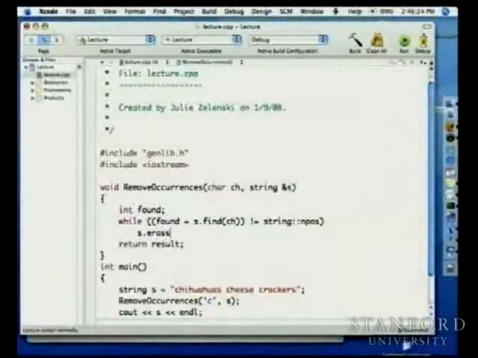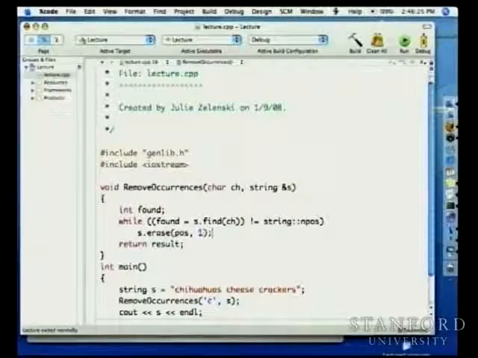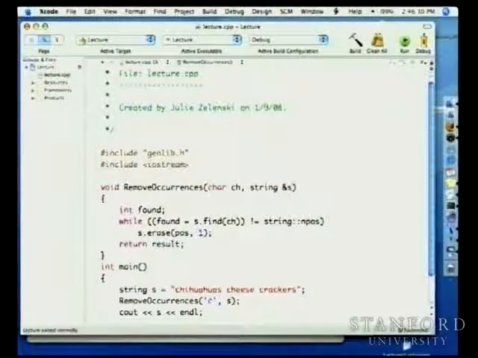So I check and see if it's not string::npos, and then if it's not, then I go into the loop here, and I can do an erase of one character at position. So erase takes the position and the count, and it just removes the number of characters I specified from that position, and then it'll come back around.